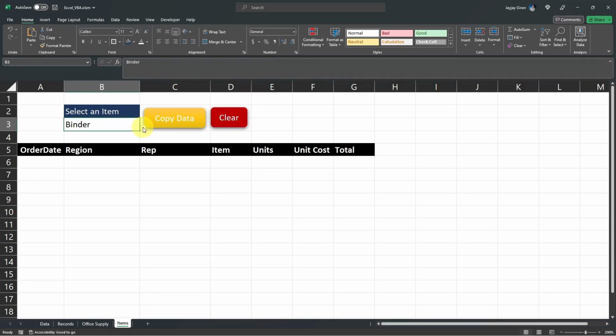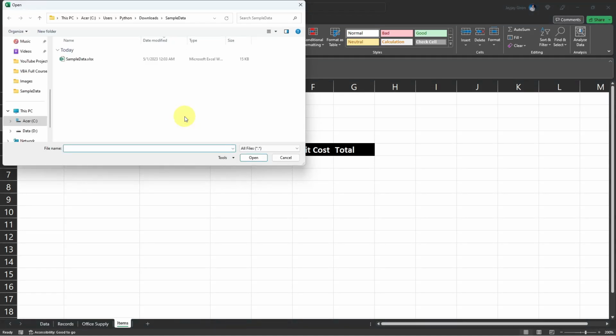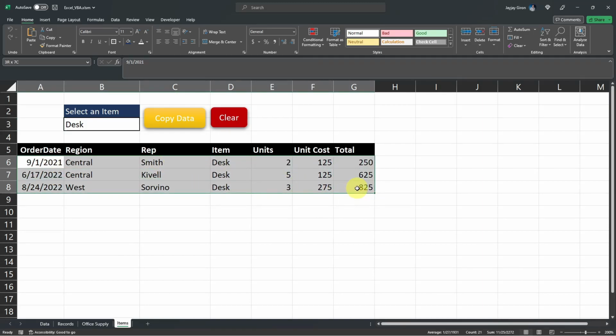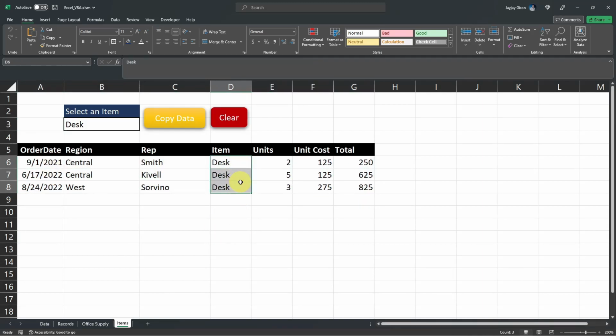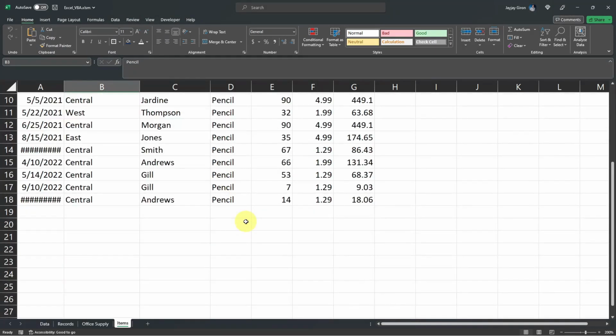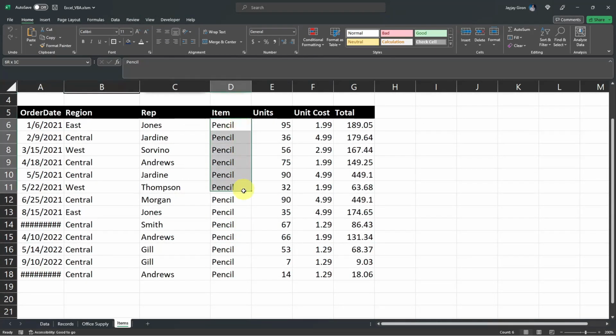So now let's try to select desk and then click the copy data button. Now let's select the sample data file, and here we can see that we only get 3 items from the file, and these are all desk item. Let's try to clear it first, and then let's try another item. Let's check pencil, copy data, select the file, and here we're getting a lot of records. So we have, yeah, 13 pencil.